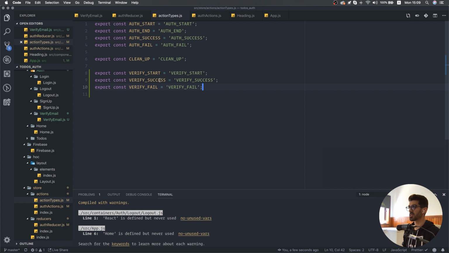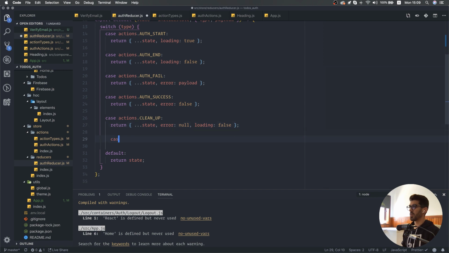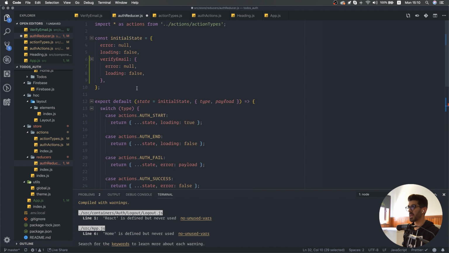So okay, we have our constants here, and now let's go to our reducer, and what we want to do is in case actions that verify email start, and now remember here we shouldn't mutate our original state. Okay, so I'm going to create a copy of my state, and now if I simply do this and type something in here, this object here will still be a reference to our original state. So we will not be returning a new object.